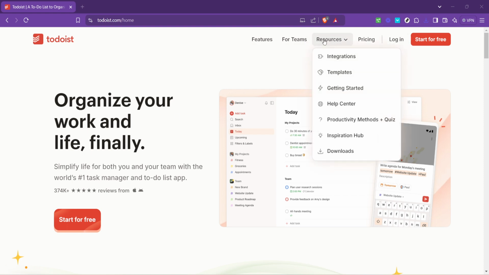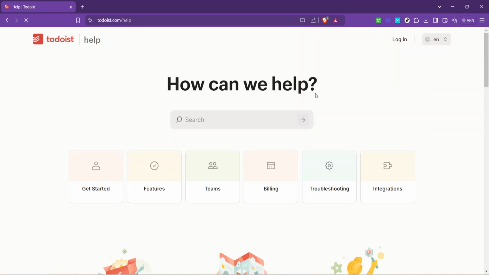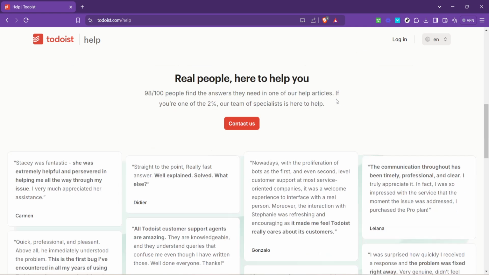Once the Todoist homepage has fully loaded, your next step is to locate the help center. To do this, you might need to scroll a bit or look for a menu, depending on whether you're on a mobile device or a desktop. The Help Center is designed to offer solutions and answers to common questions, making it a valuable resource. However, if you can't find what you're looking for or need more personalized assistance, contacting the support team directly will be your best bet.